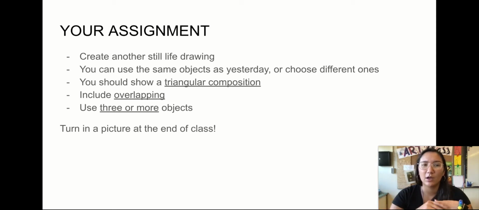It's up to you. But just make sure that you show a triangular composition, include overlapping, and use 3 or more objects inside your drawing.